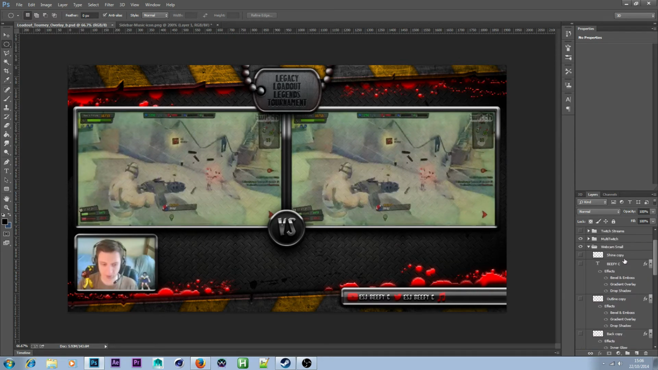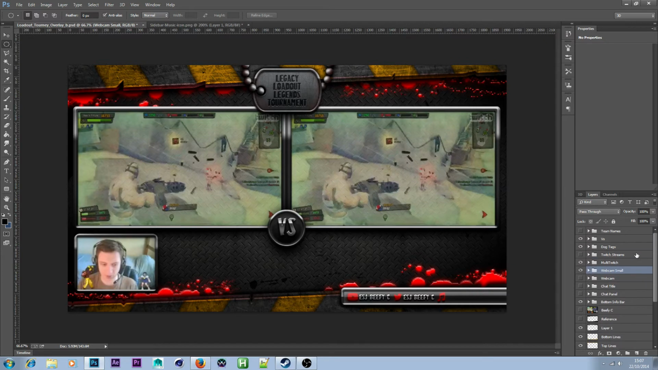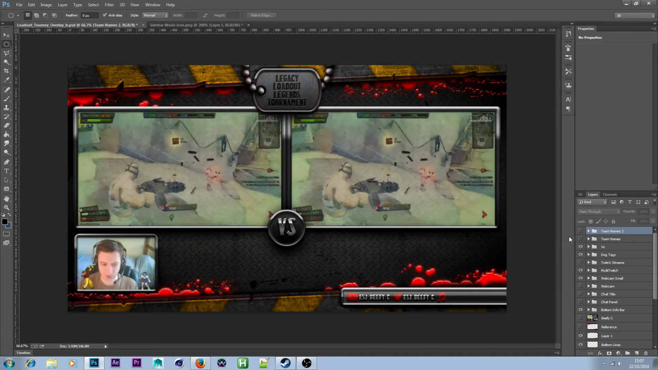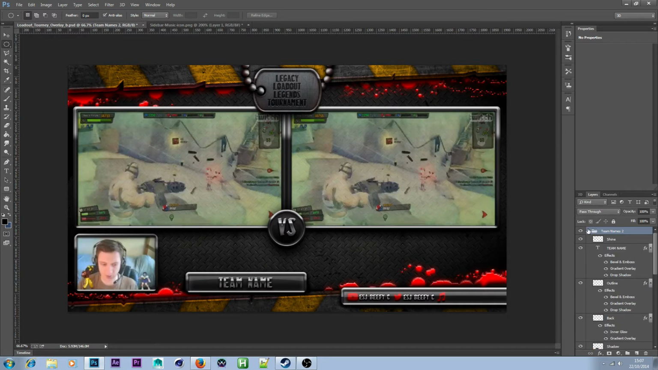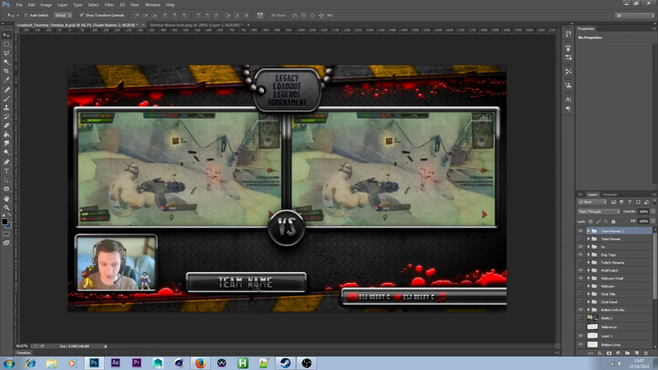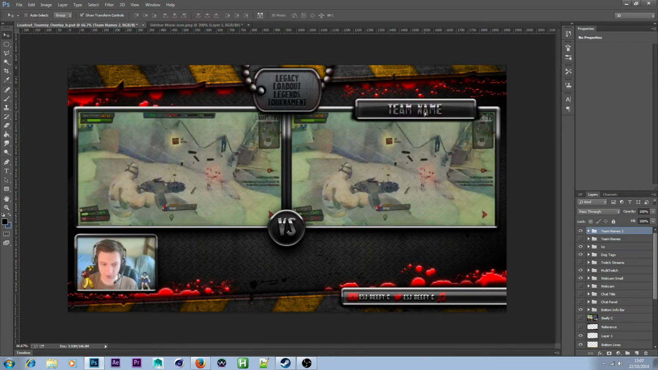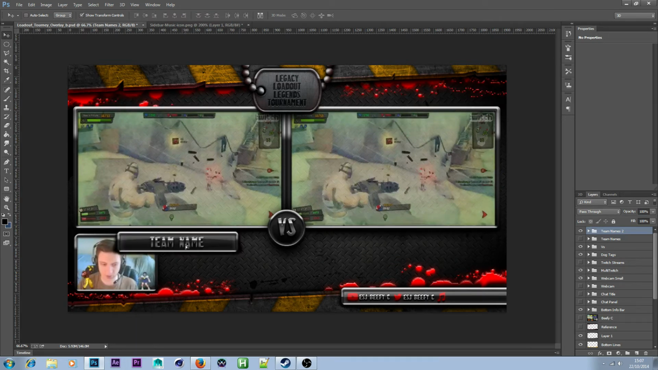Right, so there's that camera done. Team names originally. We've got that one there. So if we duplicate this group and call it that, turn it on. Move everything in that layer. I mean, the thing is, I could possibly have it up here or down here.